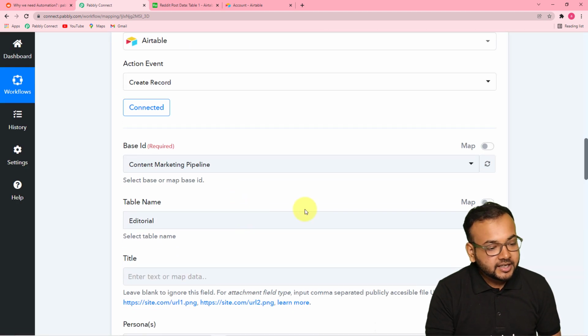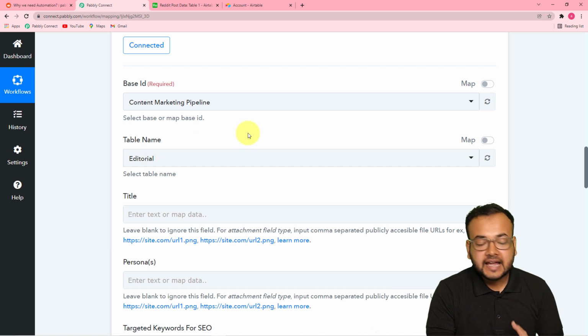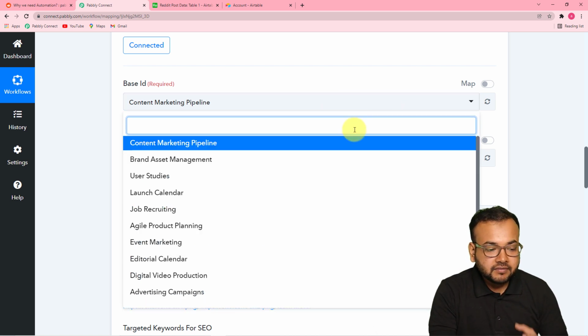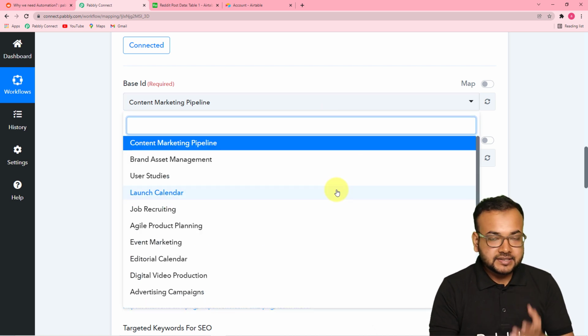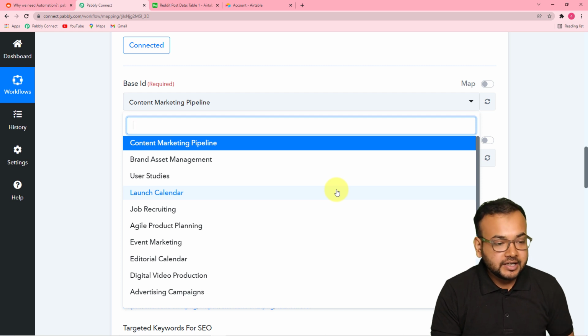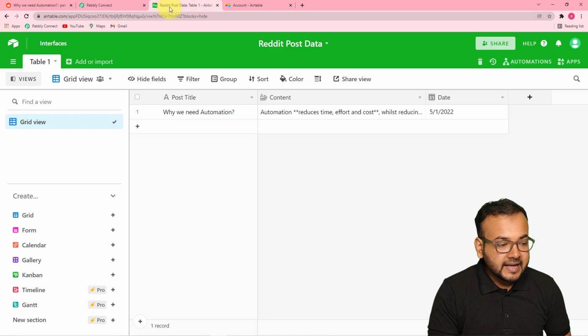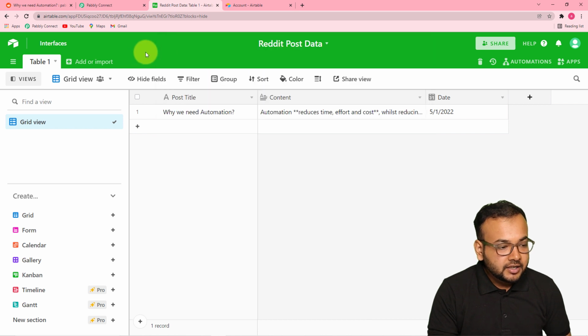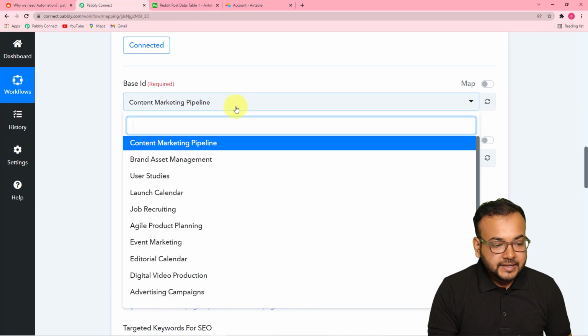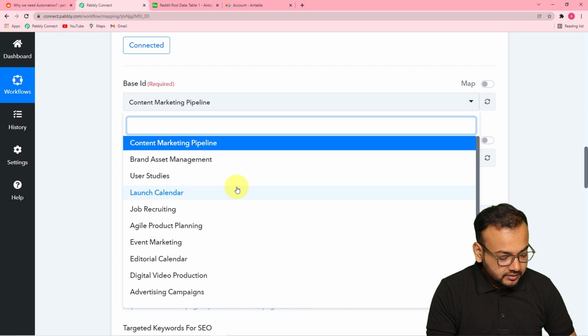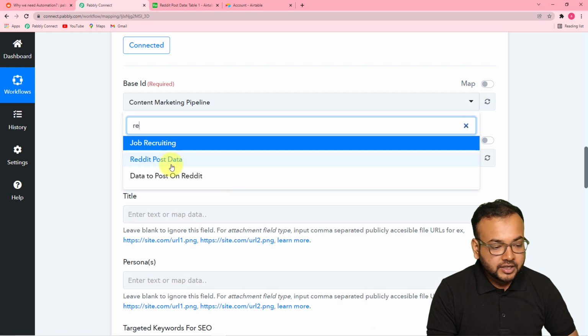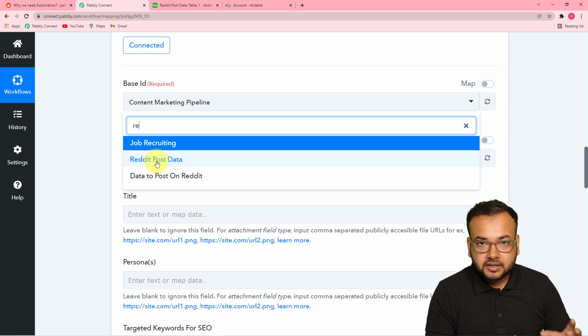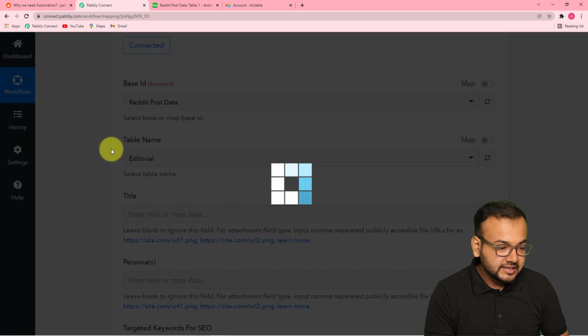Okay. Now it is asking for the base ID. So when you click here, it will show you all the bases you have created in your Airtable. Okay. So the base I am using is this one, Reddit post data. This is the name of the base I have created. So I have to find this base here from this drop down. Let me type here Reddit. Okay, you can see the Reddit post data base is showing up here. Select this.